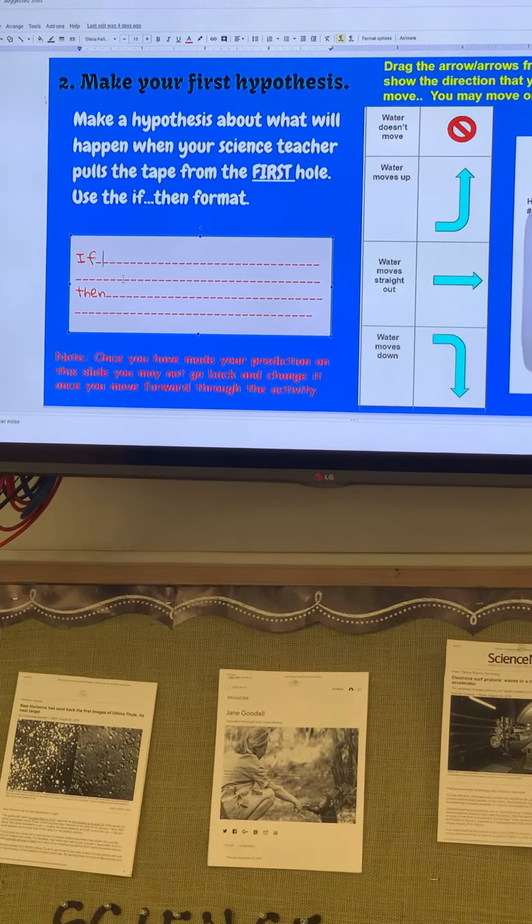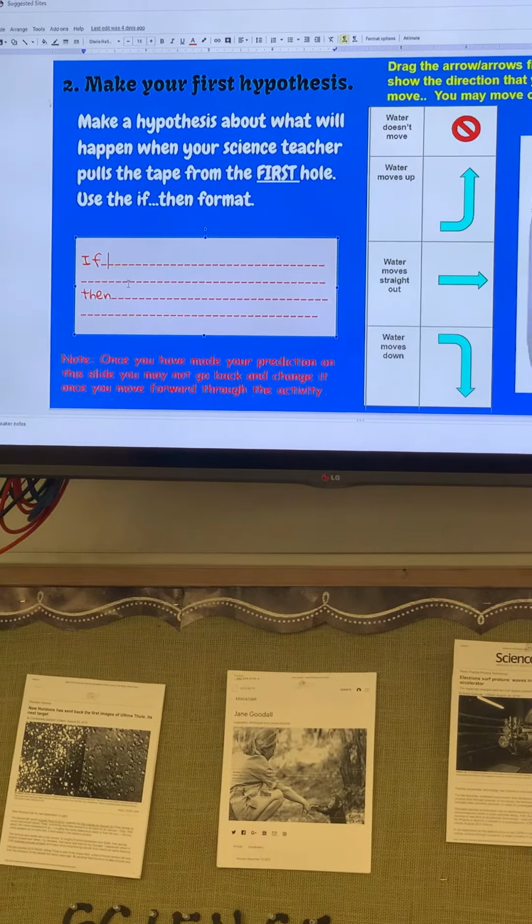Now, important: once you have formulated your hypothesis, don't go back and change it, okay? So just stick to your hypothesis. Whatever you think is absolutely fine, even if it's wrong.